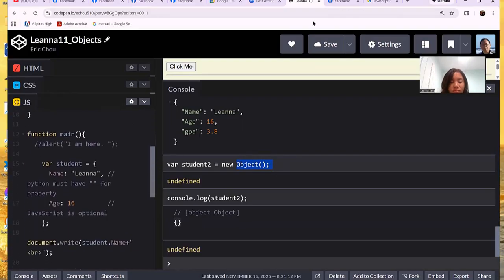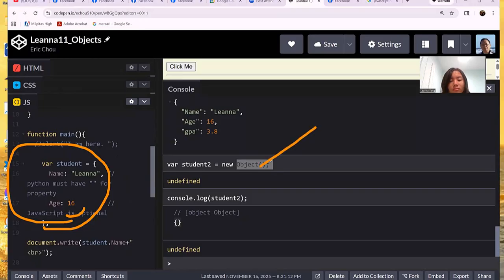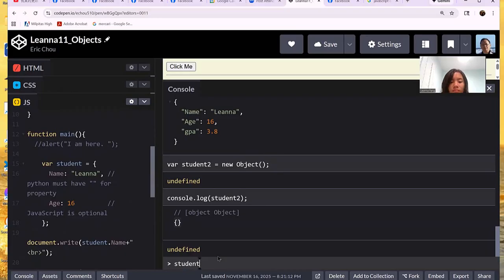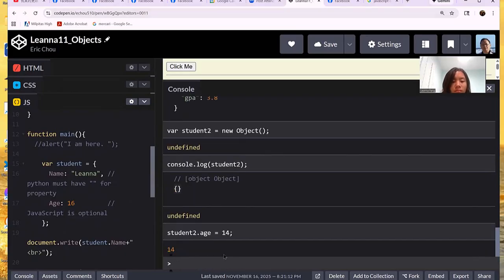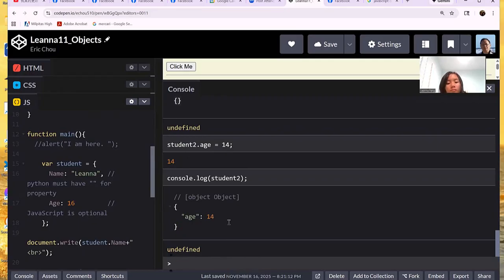Right here on the left-hand side, this object has a name and an age. But this one, created by a new object function, is an object with no property and no value. So with that, we would do student2.age equal 40. And then after that, you do console.log student2. Now you already added the age in there.